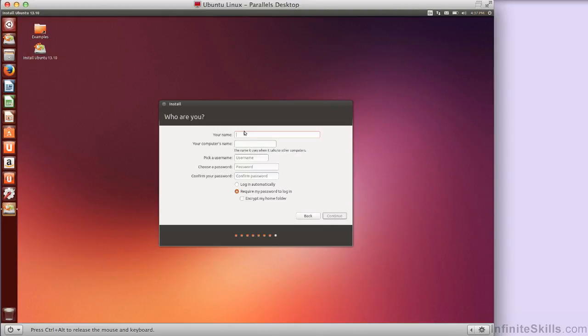And now it's asking me about a username. So before we actually go install the software, it wants me to set up a user account. And I'm actually going to talk about user accounts and how that works coming up next.